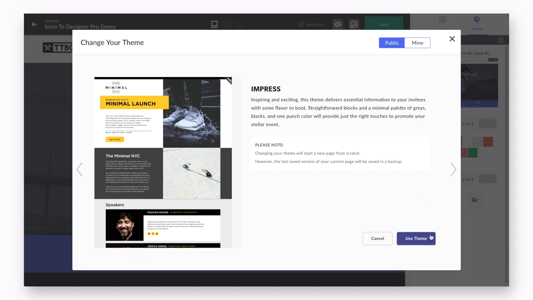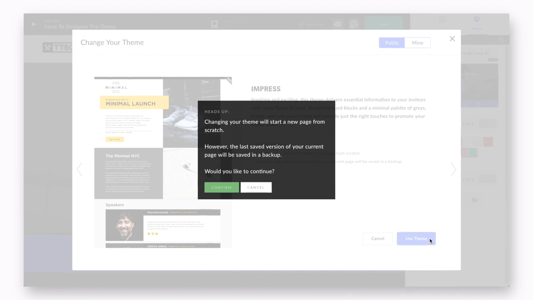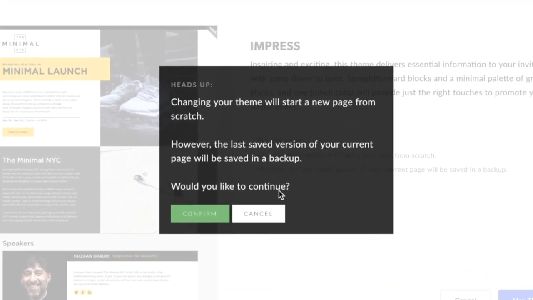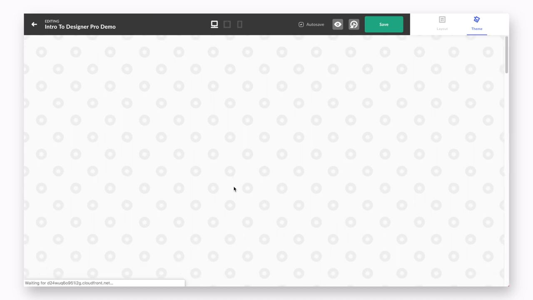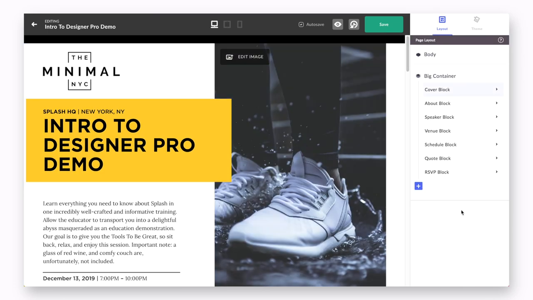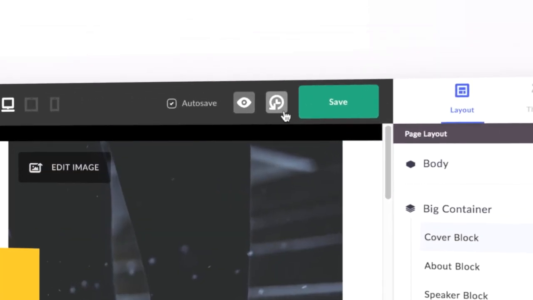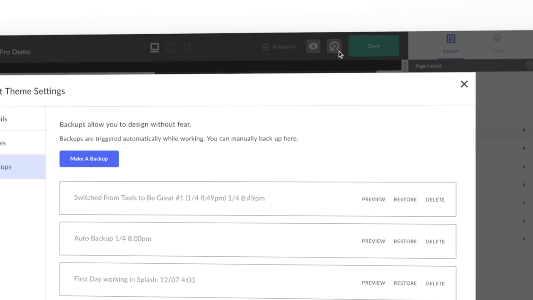Once you are happy with your selection, click on Change Theme. At this time, you will be given a final warning that you are electing to start a new page from scratch with a new theme, which you can then click into to confirm. The event page will now refresh and load in the new theme. Remember, if you want to go back to the previous theme, navigate to your backups dashboard and restore from there.